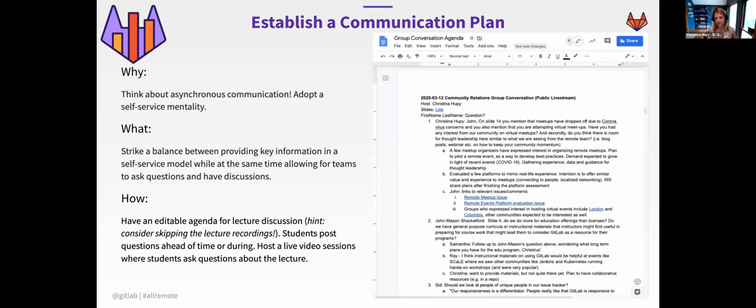And the next one that I'm going to talk about is establishing a communication plan. And this is the results value, and one of our other values. And what we're talking about here is something called asynchronous communication.